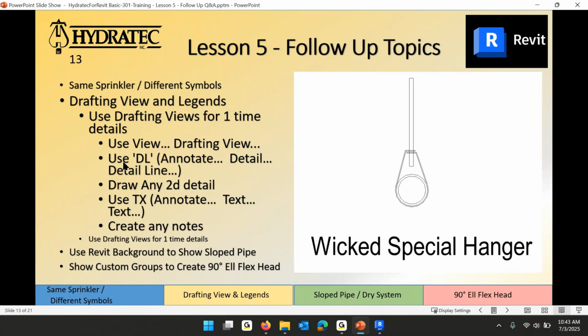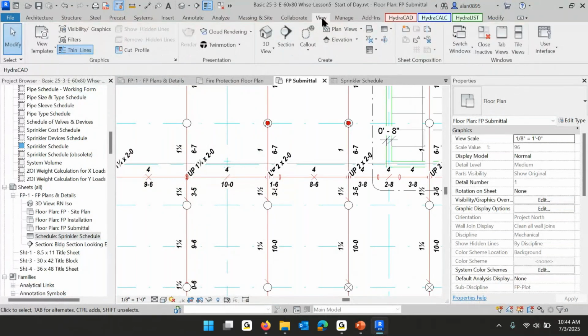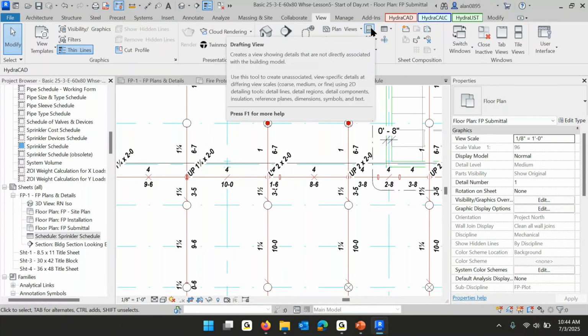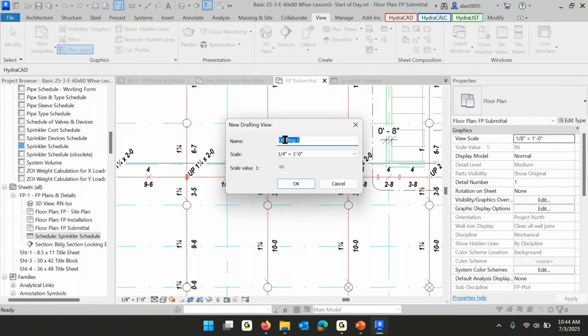But the idea is that it's just some lines, could be some dimensions, could be some text. And it can be created by going to View, Drafting View, and then using detail line or text to create it. So over here, I'm going to go to View, and we've got sections and 3D views and plan views. And the view that I'm going to create is a drafting view, which got relegated to one of the small buttons. But if I hover over it, it says drafting view. So I'm clicking on that, and I'm going to call it new hanger detail.